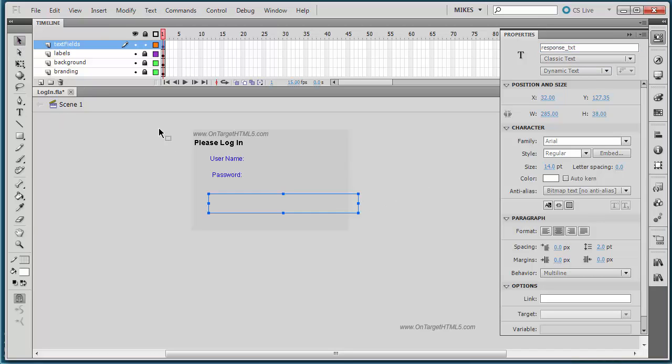I'm going to go ahead and grab my selection tool. I'm just going to position this across the bottom of my stage. So I've actually got this positioned across the bottom of the stage. Looks pretty good right there. And actually we should be pretty good. I think I want to make this, actually that's good. I think that will be good the way it's sitting right there.